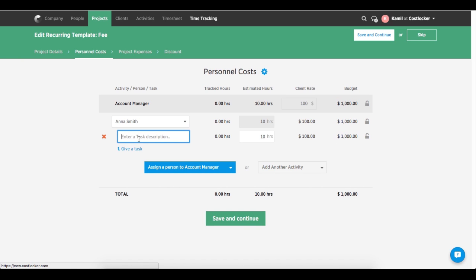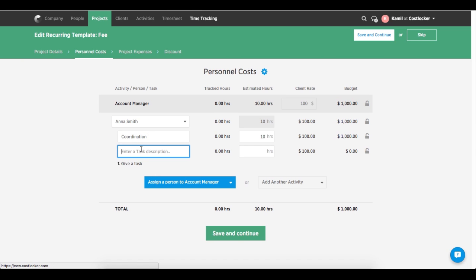I will add an hourly rate of $100 here. You can even define the specific tasks that the person should carry out. This means, for instance, that I know this account manager will be performing project coordination. They will also be responsible for communicating with the client, meetings, phone calls, status reports, etc. Again, I add the expected number of hours they will spend on both of these tasks.